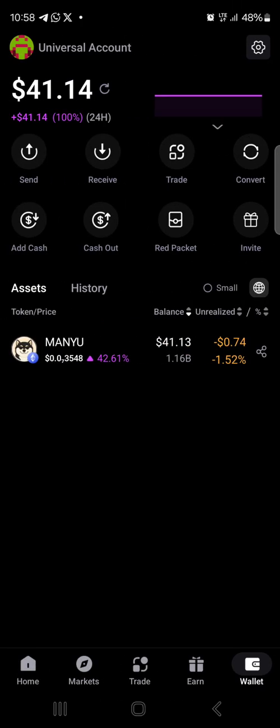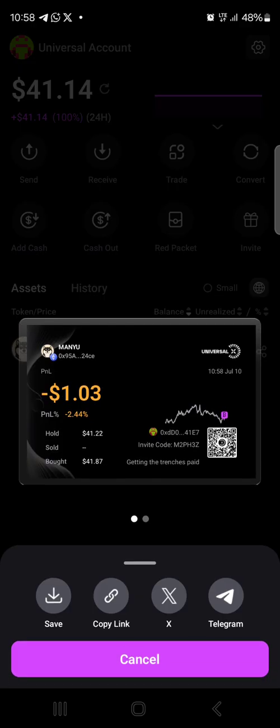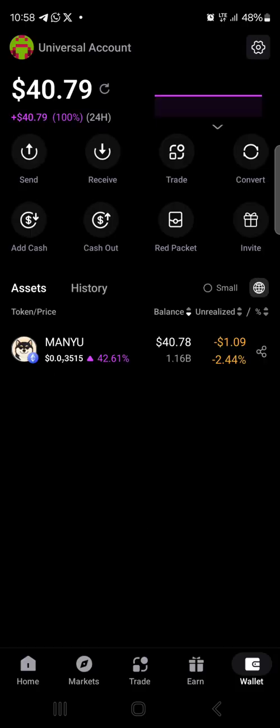So this is the coin now. If I share it, you can see I've lost $1 already. So the coin is going down. Of course, it was already high, so obviously it's expected. So this is how it works.